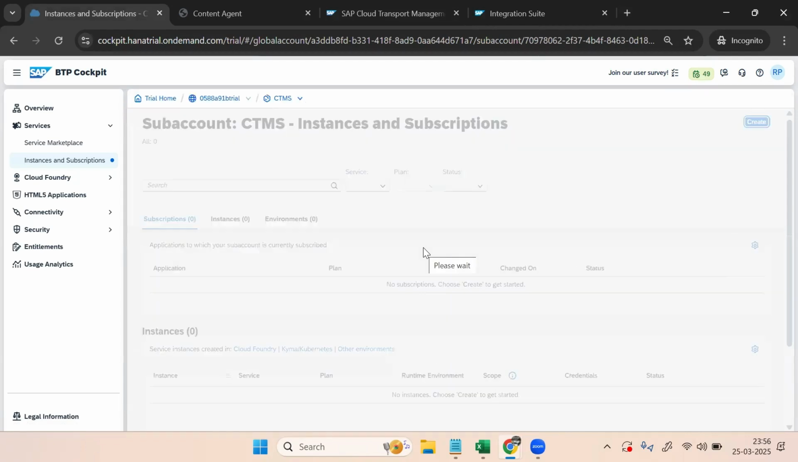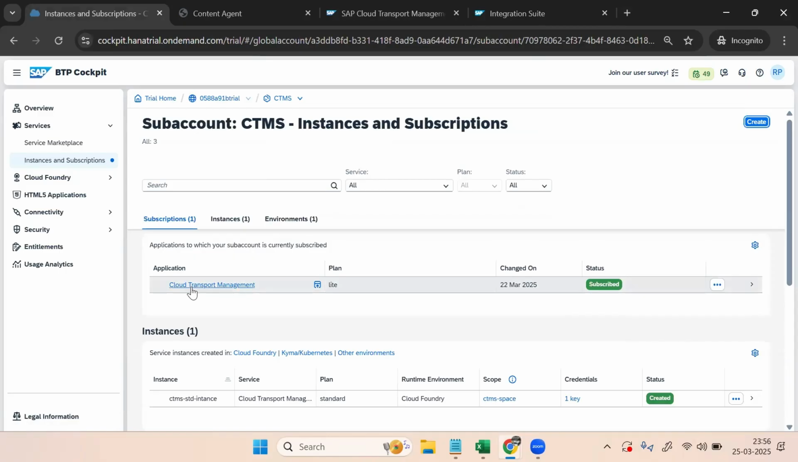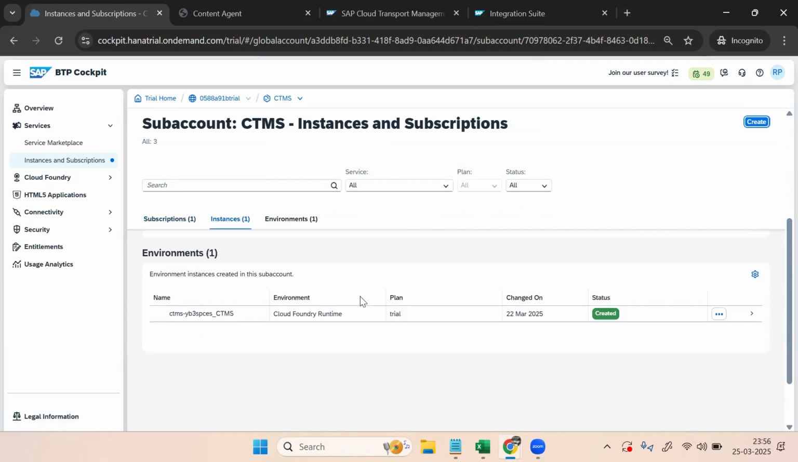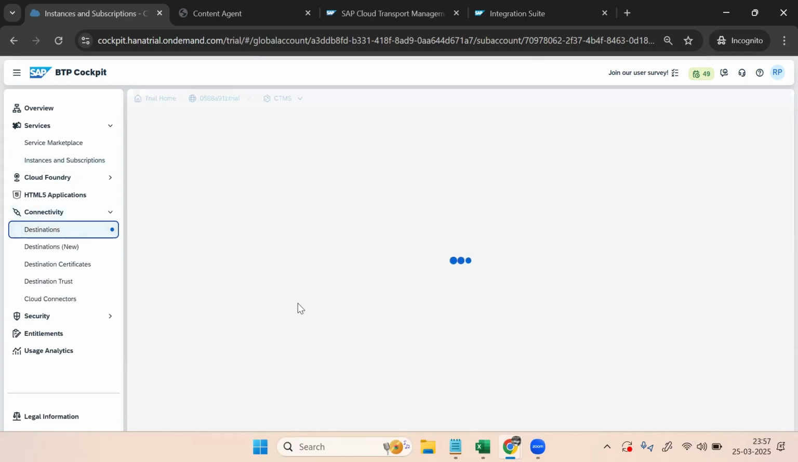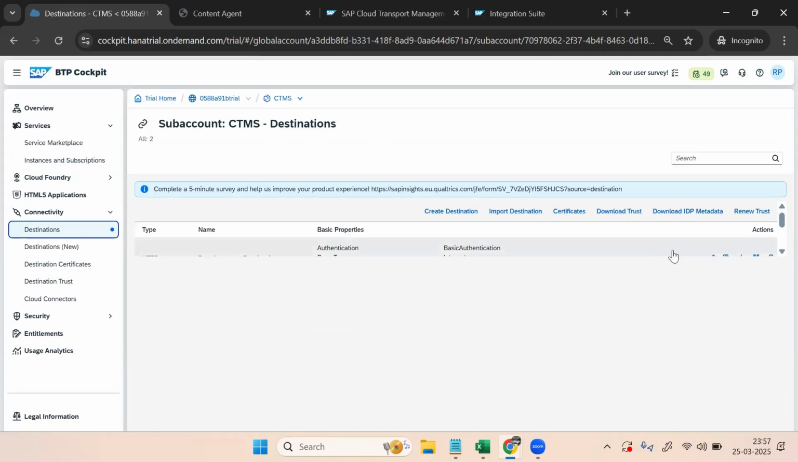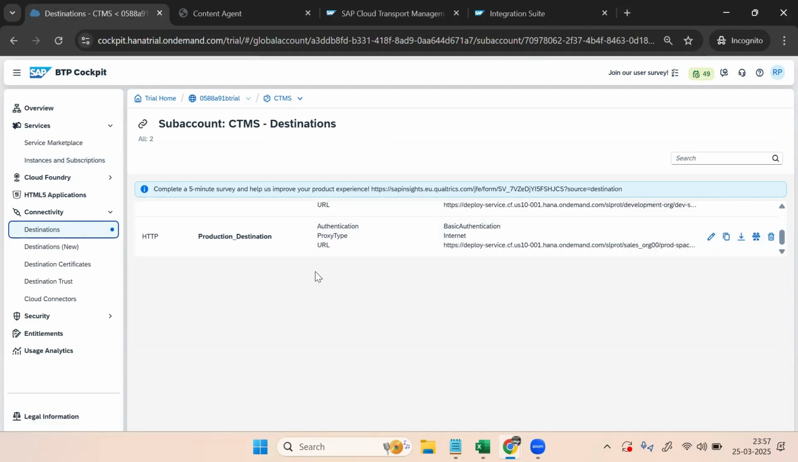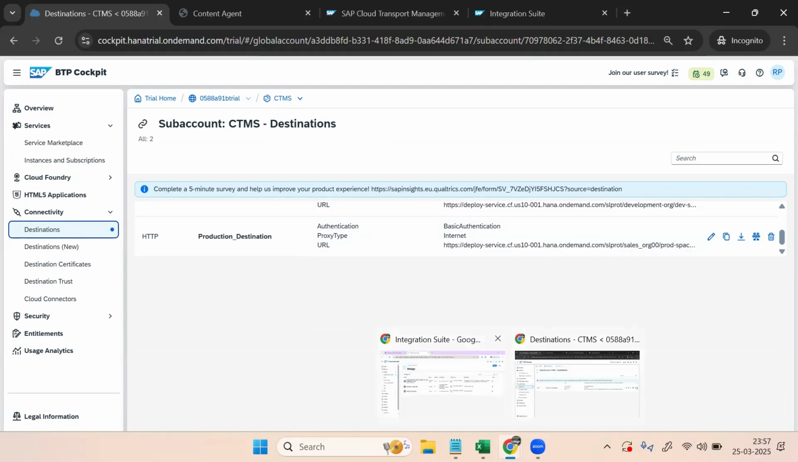So we have set up your Cloud Transport Management application and Cloud Transport Management instance in the cloud, and after that the Cloud Foundry runtime here, right? Then after that, we have established the destinations for the development, and the development destination and production destination are already set up in your CTMS, right? Fine. So what we'll do is we'll try to build an application now in the development.